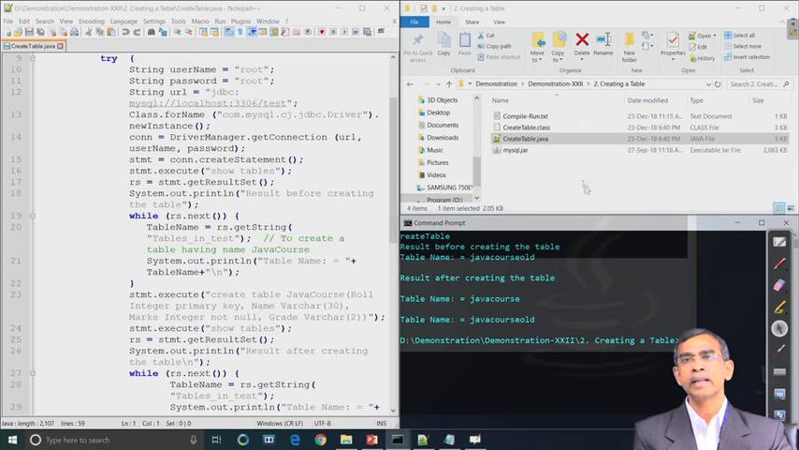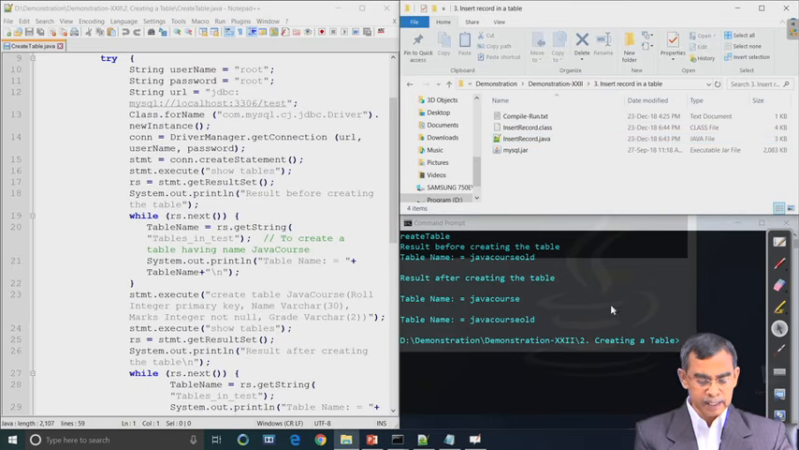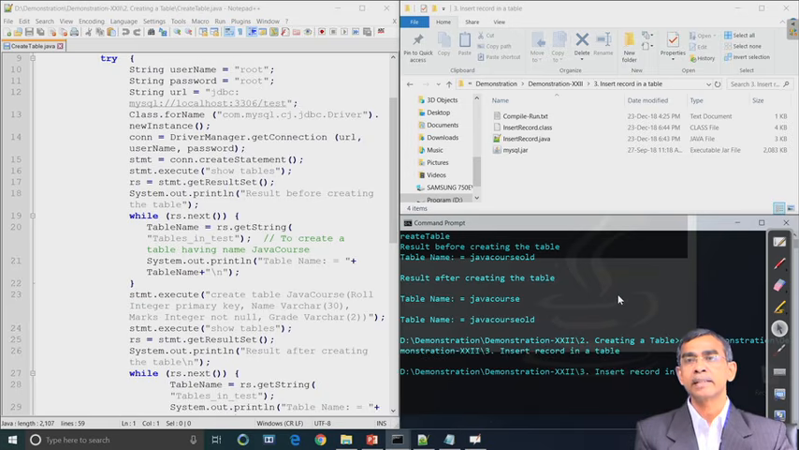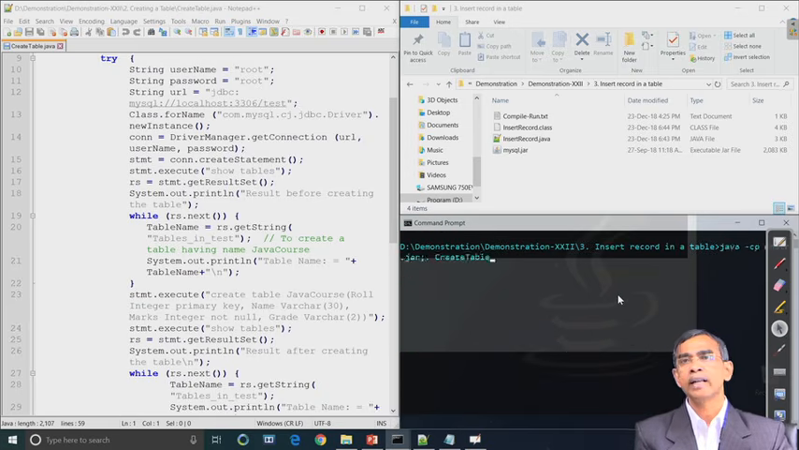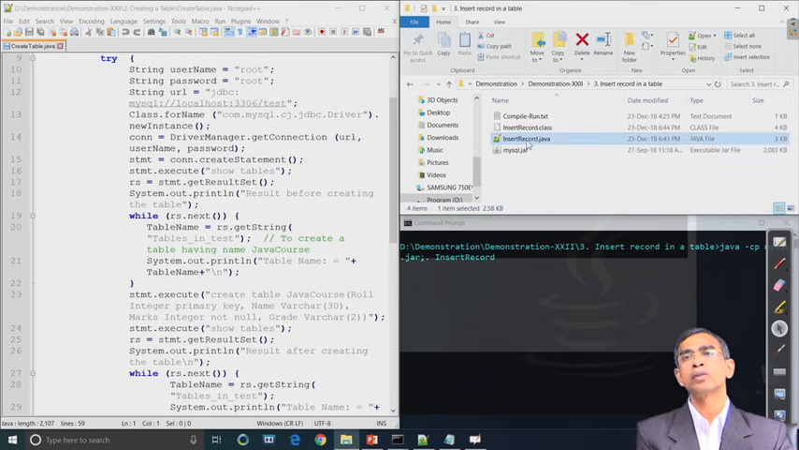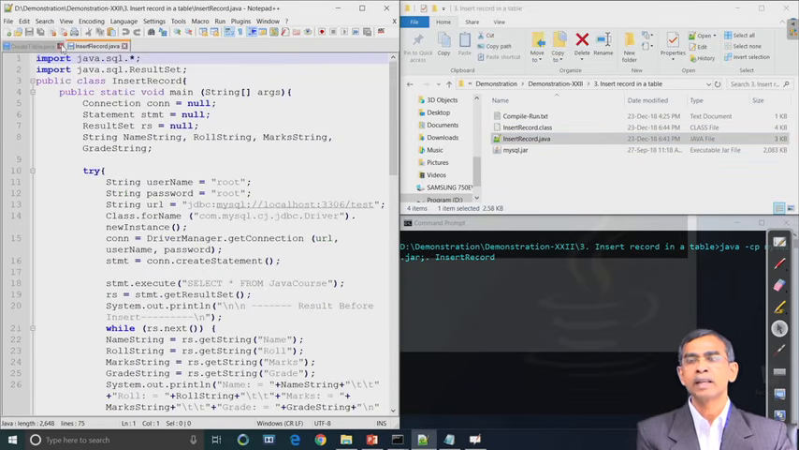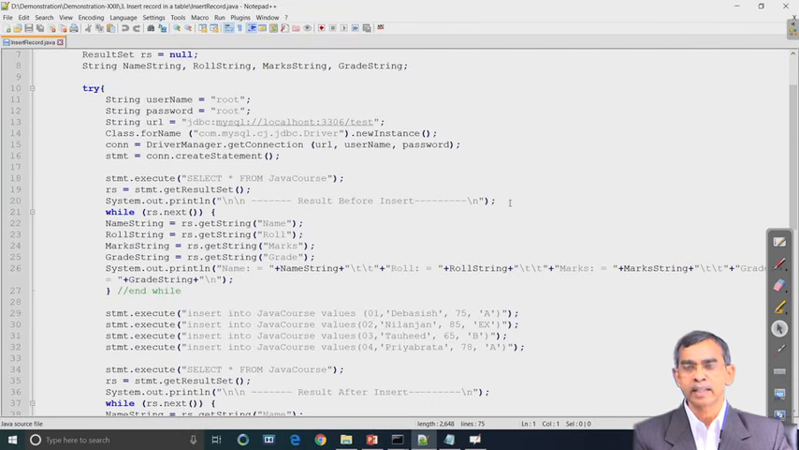Now, let us come to the next one, another example where we can see exactly how we can insert a record into an already existing table. We will consider inserting a record into the table, say Java course old. First we show what the content of the table is before execution, then we issue the insert statement, and then after the insert statement we show the current data.